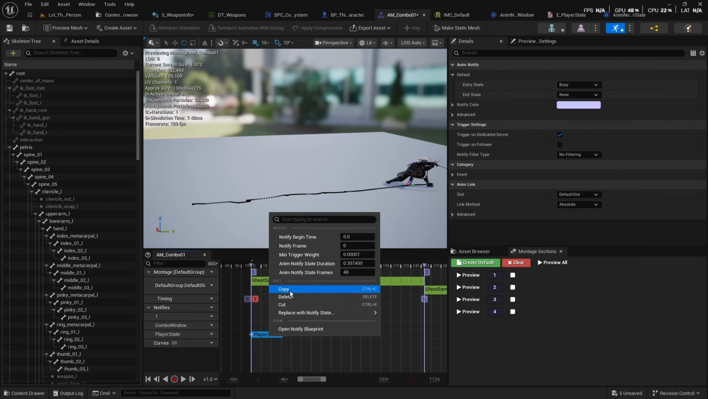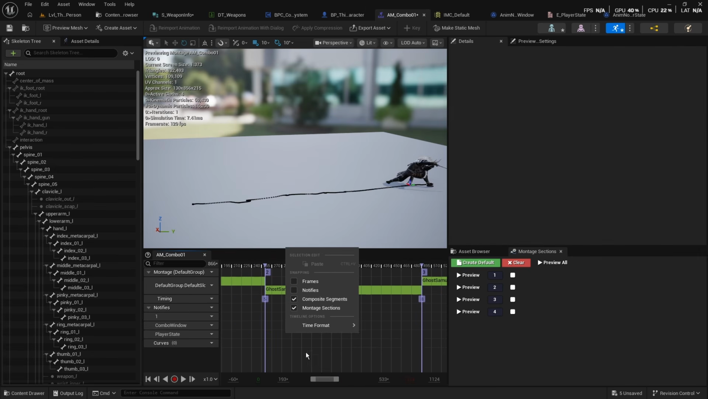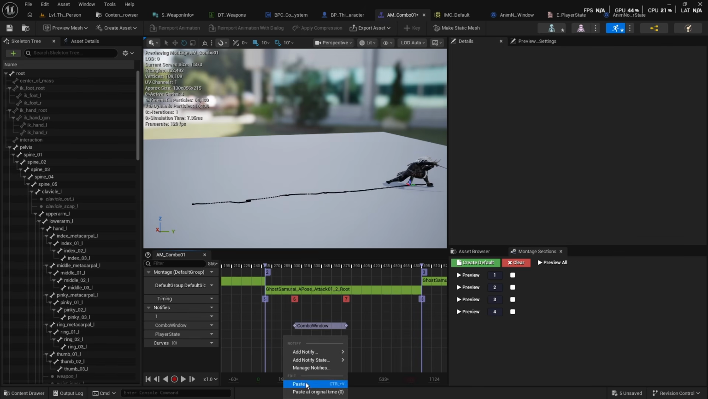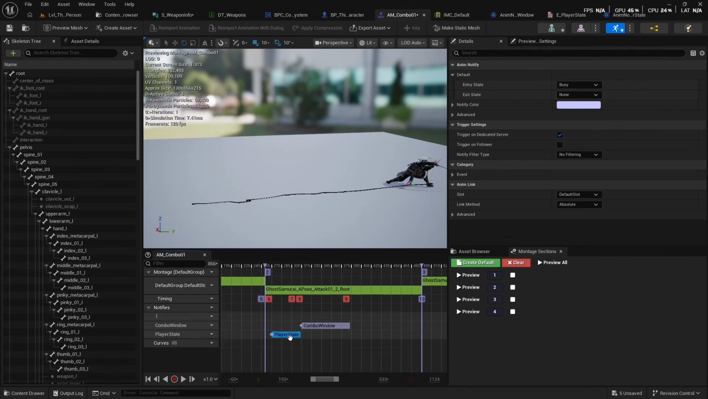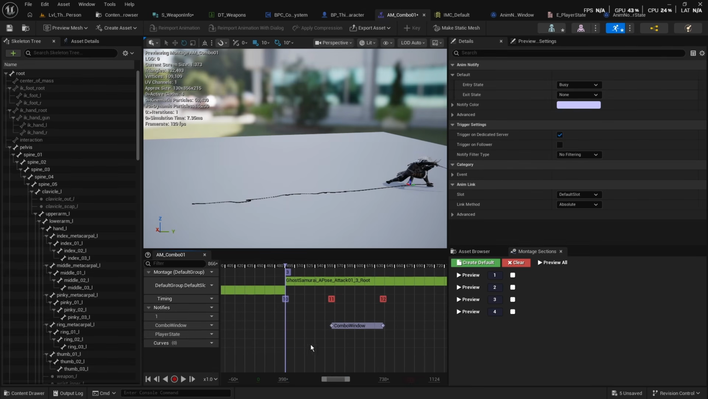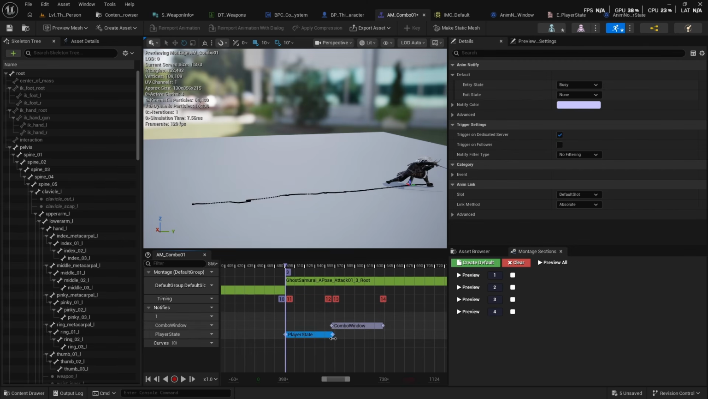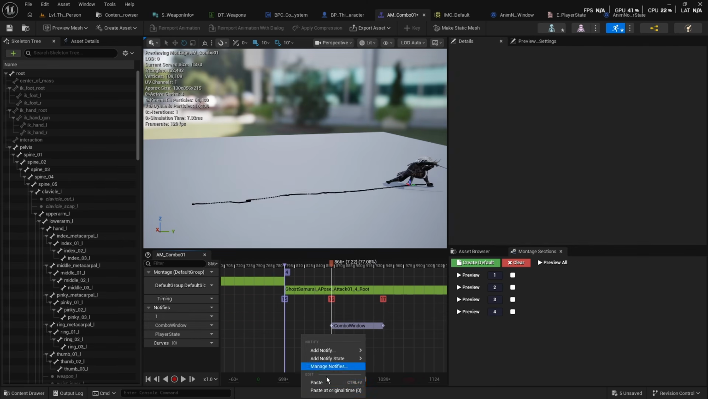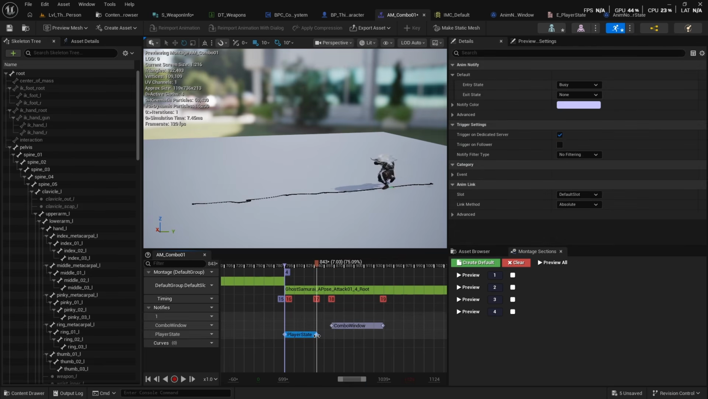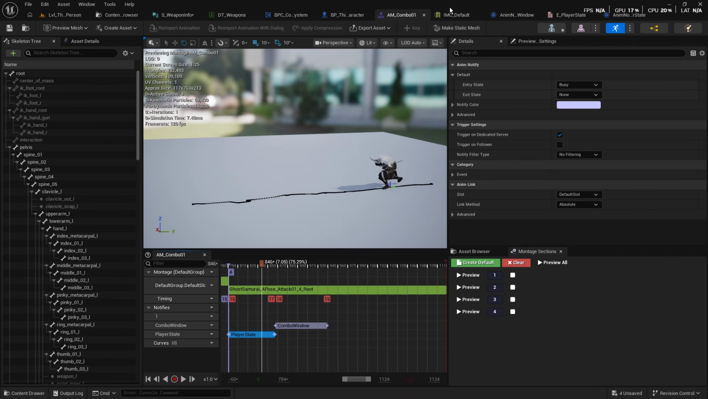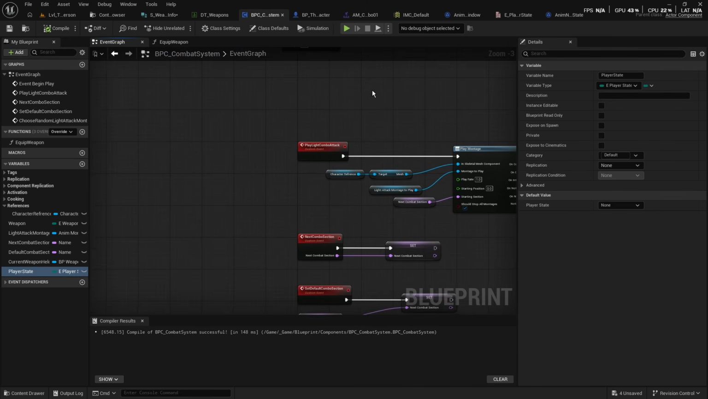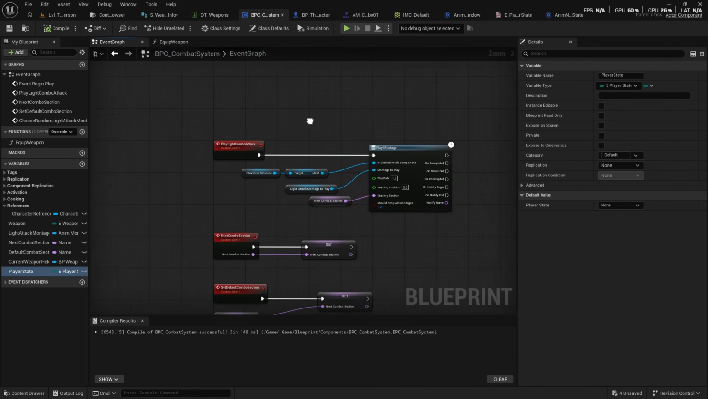So let's copy that, come over, paste. Oh, there we go, and just put that at the start and line those up, and just do that for the rest of your animations. Okay, and then we're going to come back into our combat system.